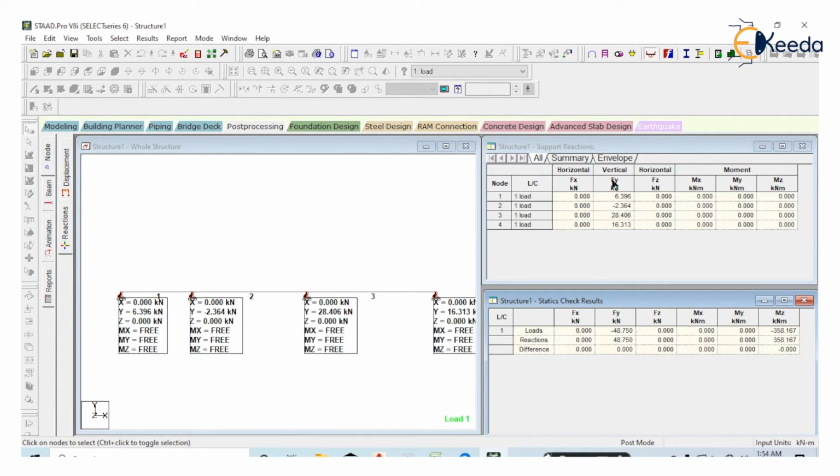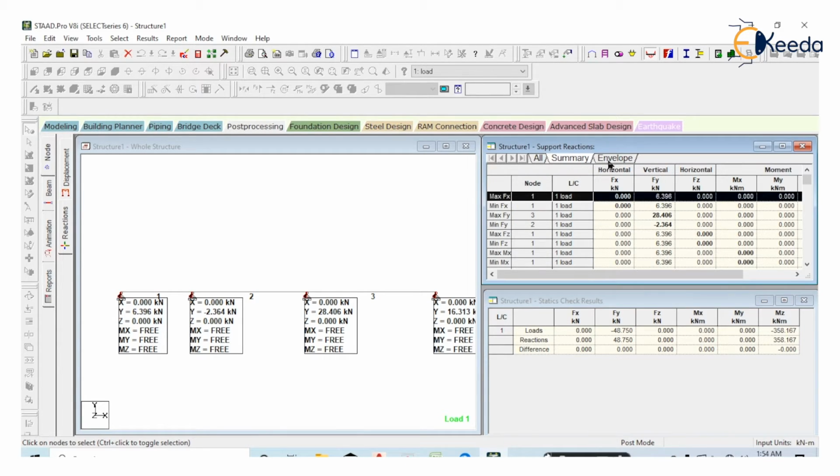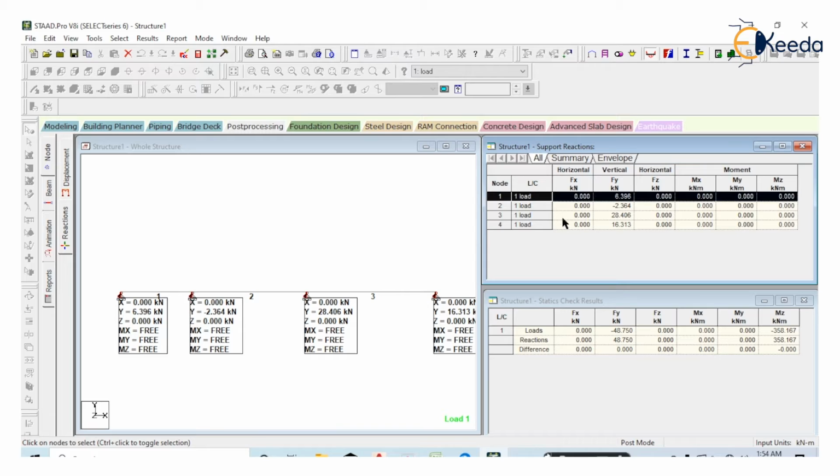There is one table for support reactions. Go to summary, envelope, and all. You will find out in Fy the vertical reaction, horizontal reactions in Fx and Fz, and the moments in Mx, My, and Mz. If we apply a fixed support, there will be movement also. Okay, for node number, just press Shift plus N.